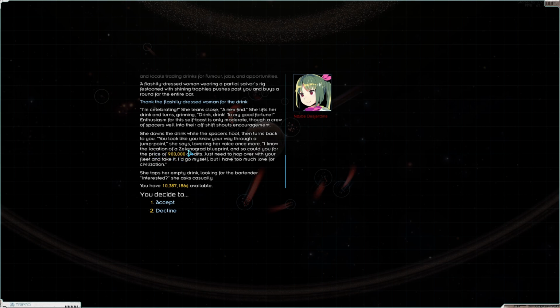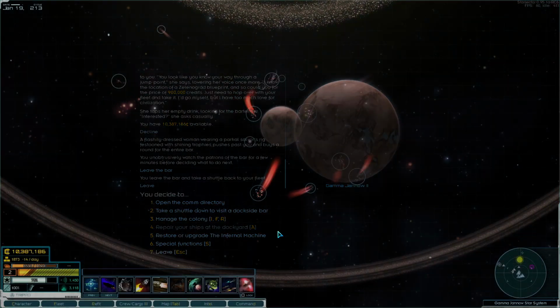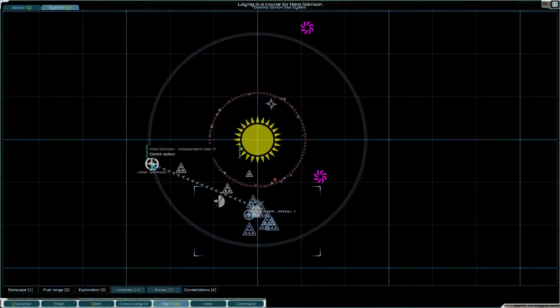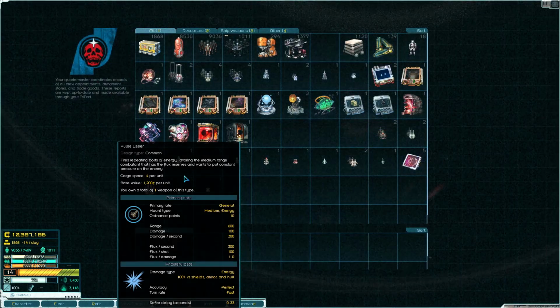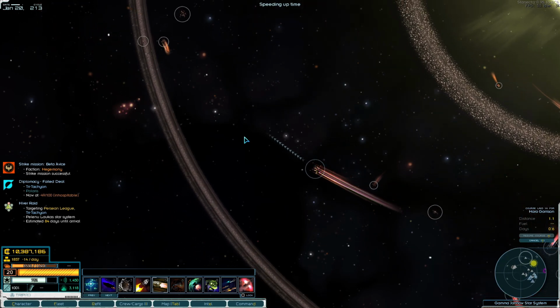Whoa. I know the location of the Zelenograd blueprint. And you want me to give you 900,000 bucks to get a Zelenograd blueprint? I don't even know what that is. No. Okay, well, I have a ton of ships here. For safety, I guess. Do I have anything I can sell? Yeah, I do. I have some metal. So we'll go sell that over to our friends, the Independents.